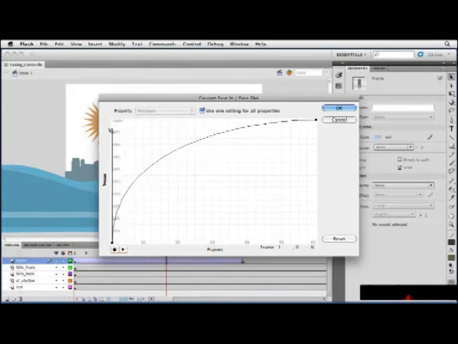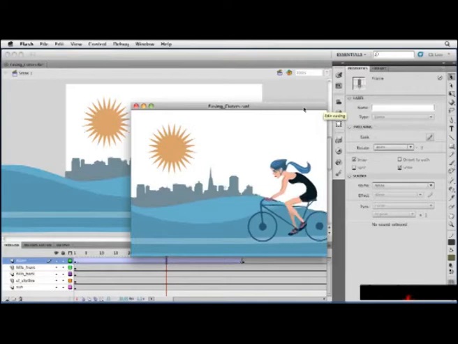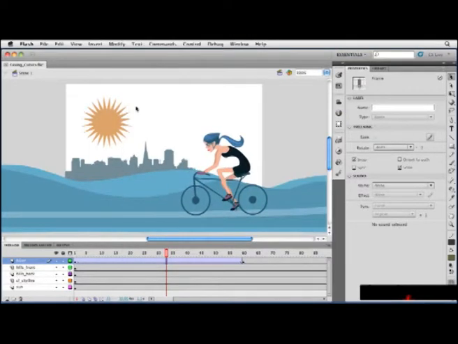I'll set the easing back to how I wanted it, and then I'll click OK. I'll test the movie in the Flash player and see the strong easing for my animation. So when you want more tight control over your easing curves, select your tween and then click the pencil icon in the Properties panel to open up the custom easing window.